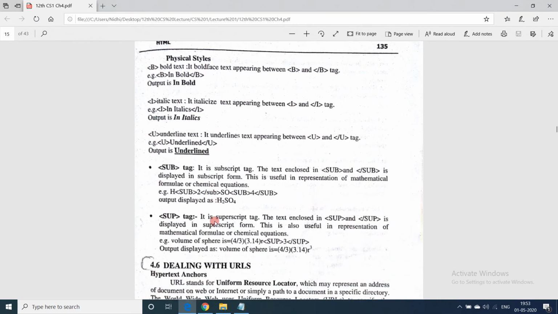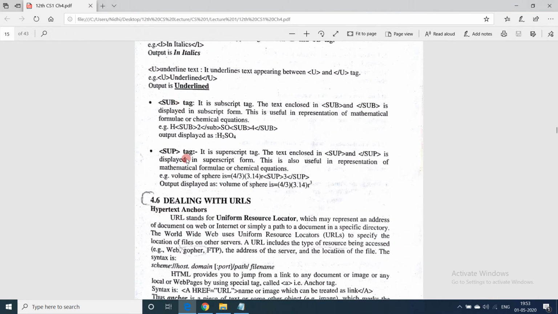Okay. Then sub tag and sup tag. Sub is for subscript, sup is for superscript. Sub tag and sup tag are used for mathematical formulae or chemical equations.